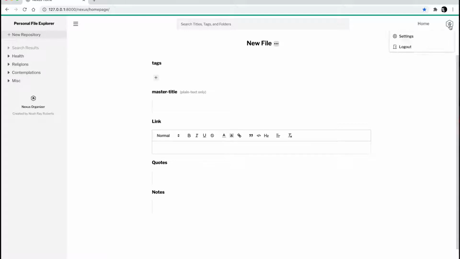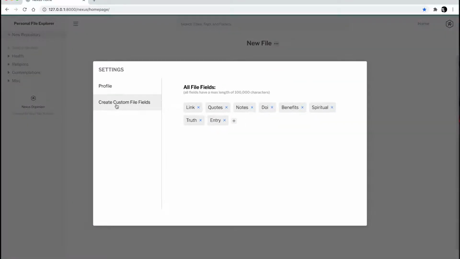So we can head over to settings, and we can see this create custom file fields. And within here, we have a bunch of fields. By default, you will have around 6 fields that are oriented towards research. However, you can delete all of these if you would like. You can add whatever you would like, very easily done here. And you can entirely customize what fields you would like throughout your application.